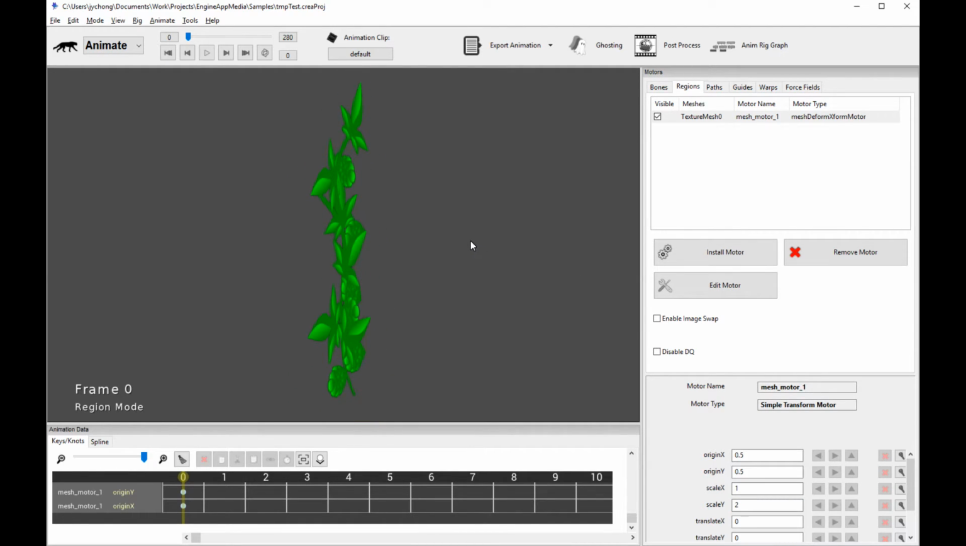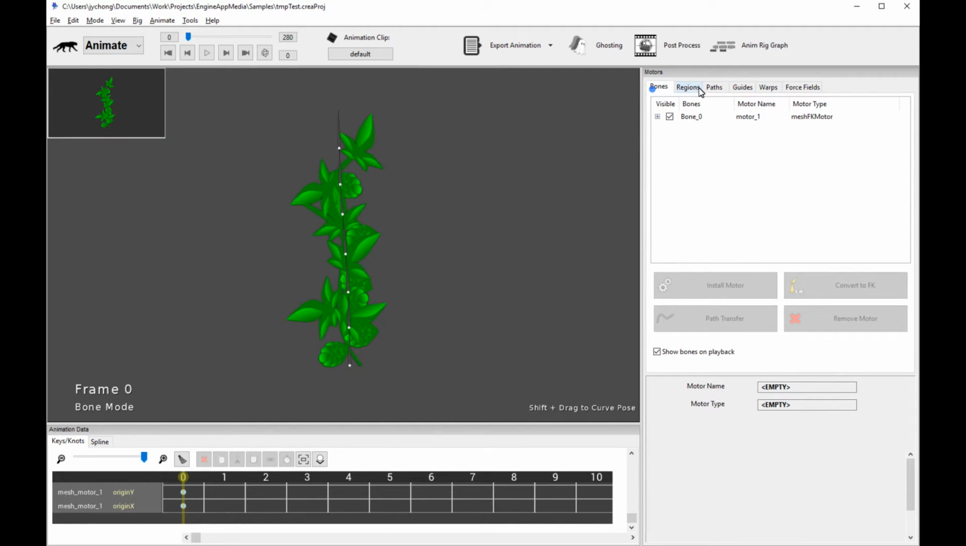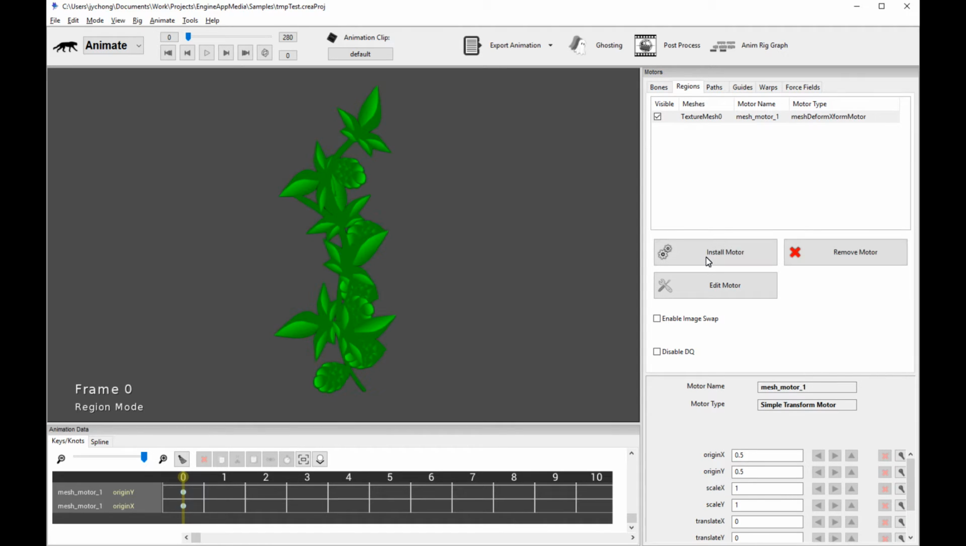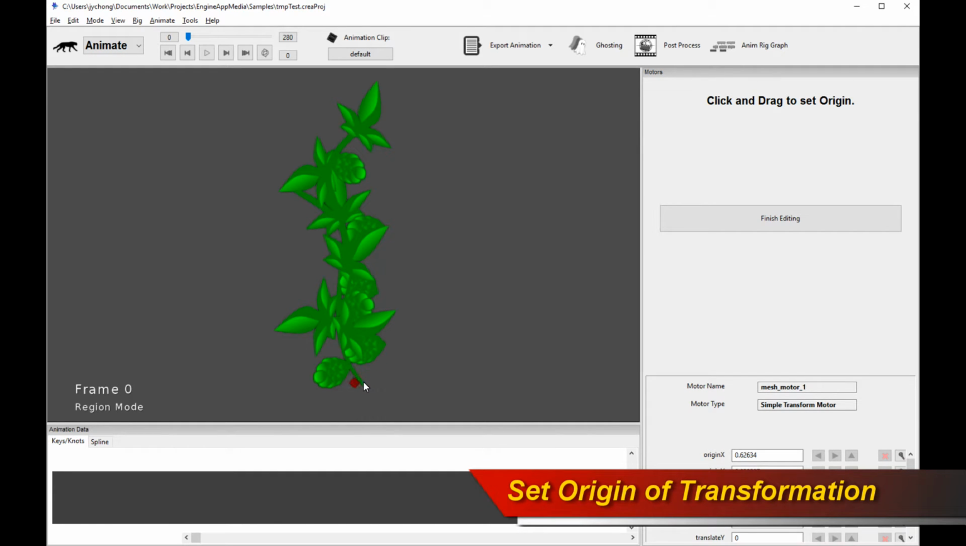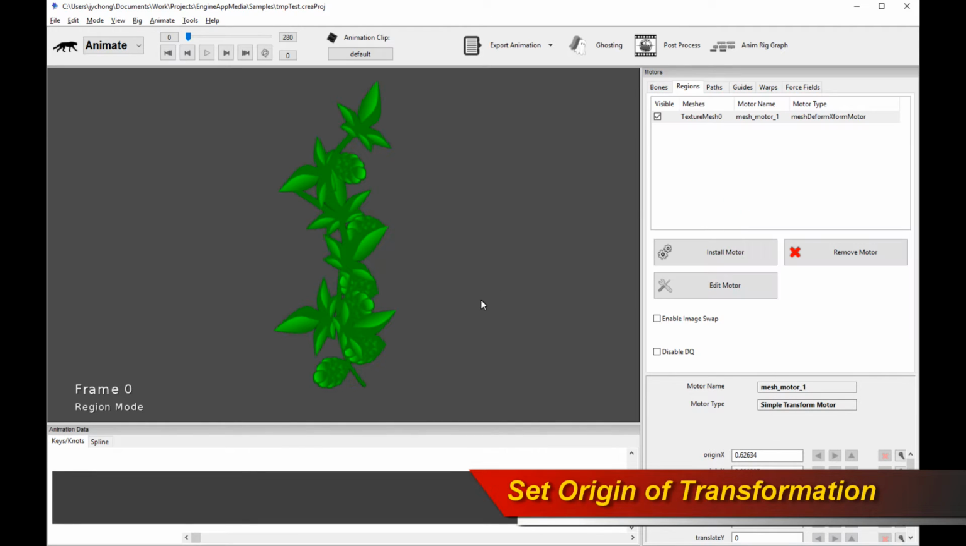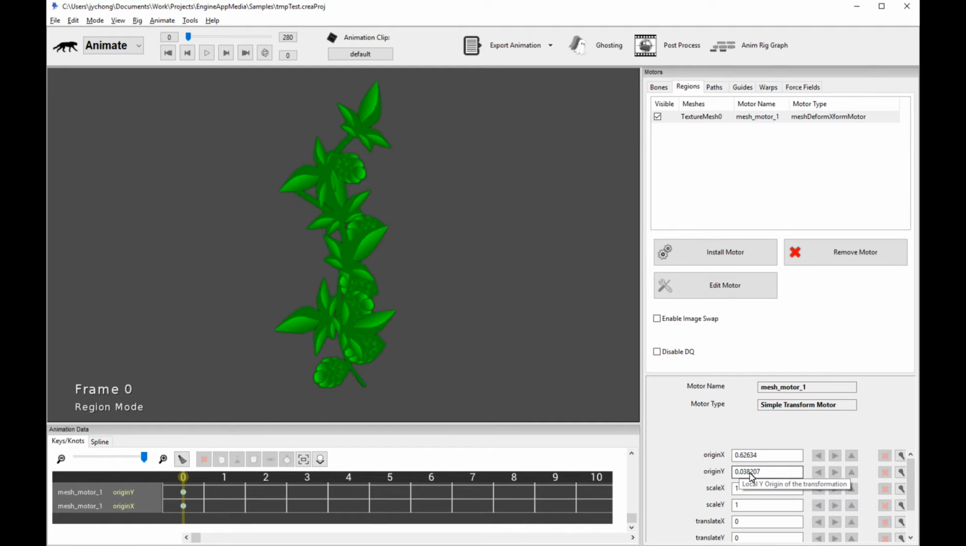Well, look, the vine's grown by twice, which is cool. That's sort of what we want, but it's scaling in both directions. That's not what we want. So, how do we solve this problem? Well, it's actually very simple. Go into the vine again. Now, click on the vine mesh, click edit filter, and just drag the origin. This is the origin point of the transformation, the origin of the relative transformation. Drag it to the bottom of the vine, and click finish. And you can see that now the origin Y has been set to 0.038.